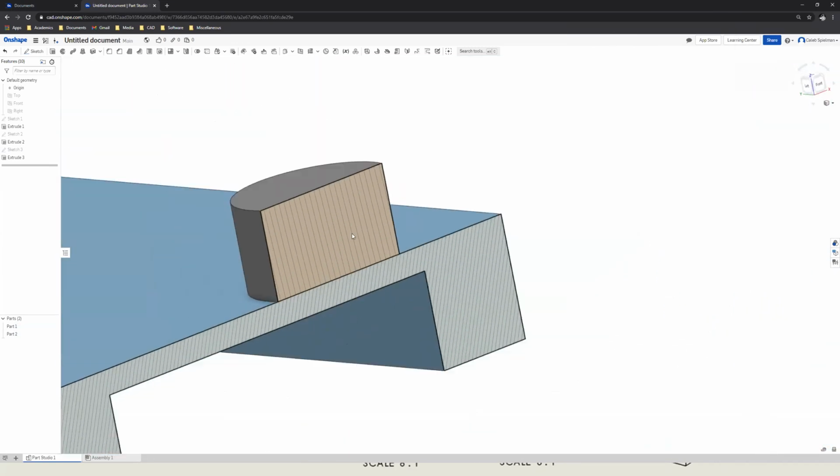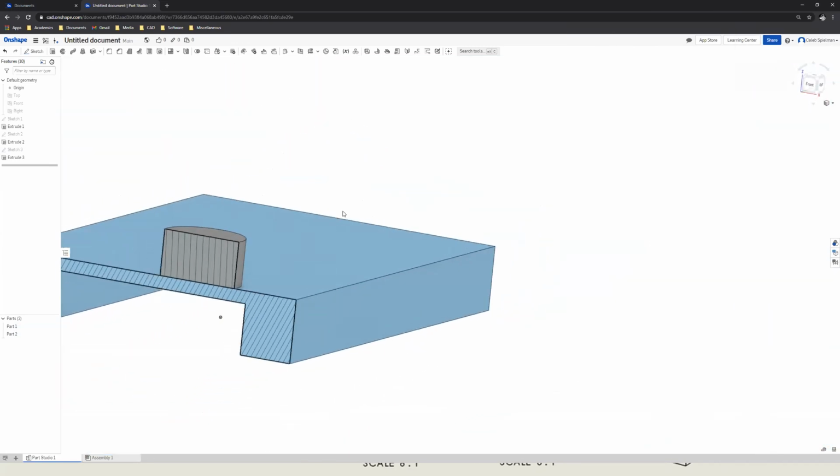Yeah, that's what I was just getting at, where it's got an actual dividing line in there, and that's not what you want if you're doing an injection molded part or something like that. Yes.